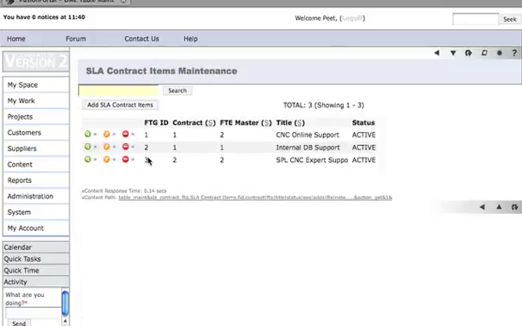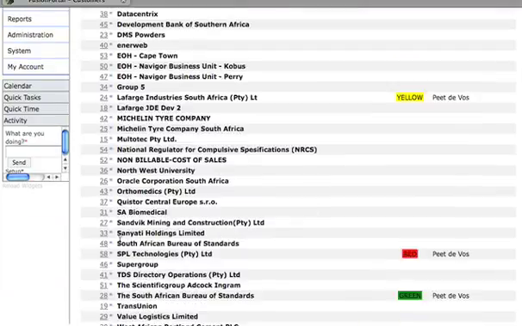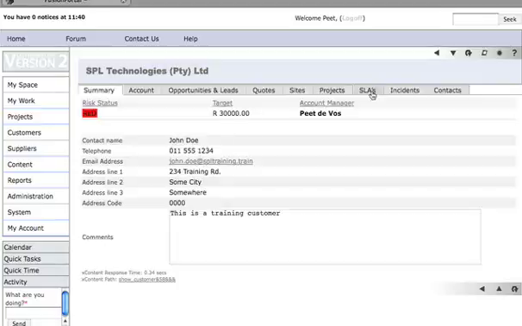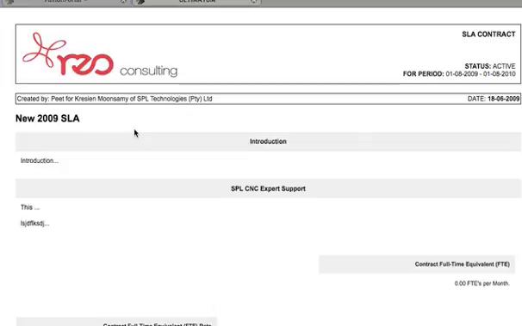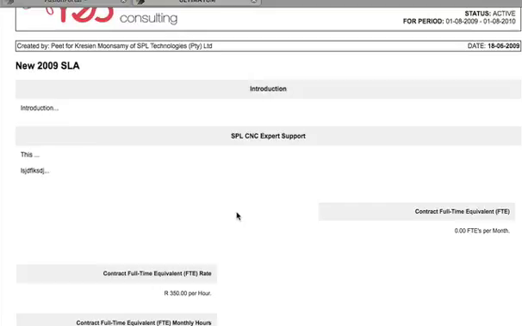If we now go back to our SPL customer, and we look at the SLAs, you'll see the new 2009 SLA is listed down here. To view this contract, click on the ID and the contract is printed as we configured it.